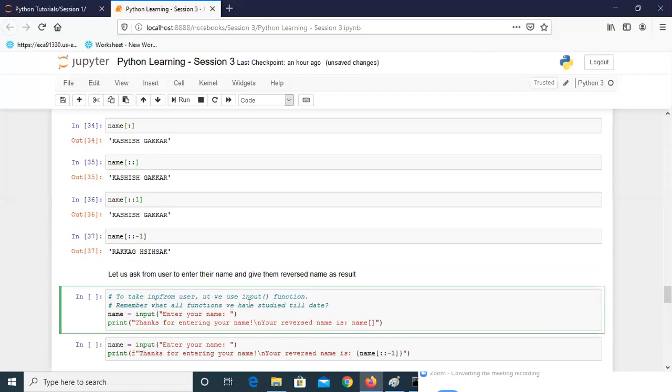So what all functions have we studied till now? Let's go back to the first session. We learned the help function, then print, type, ID, and this is the fifth function, one more function was there. Format function was also there. Now this is, I think, the sixth function that we're going to study, which is the input function. This basically helps us to take the input from the user on the screen.